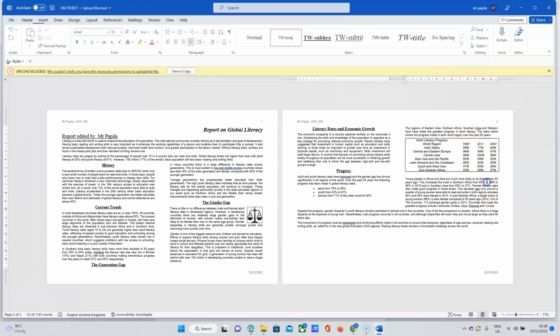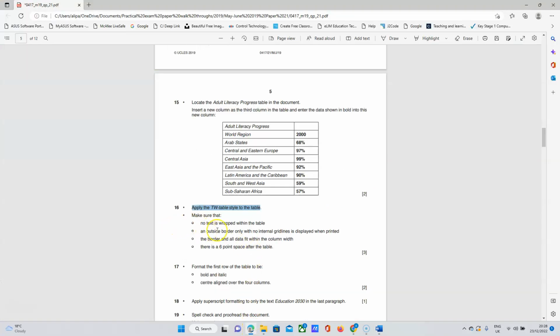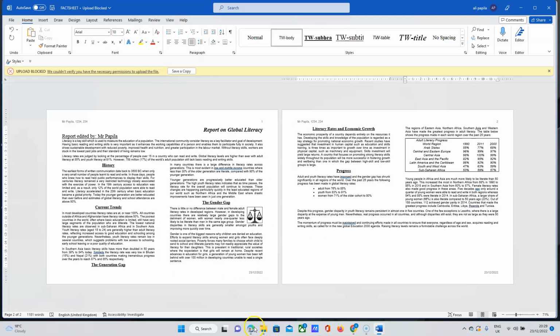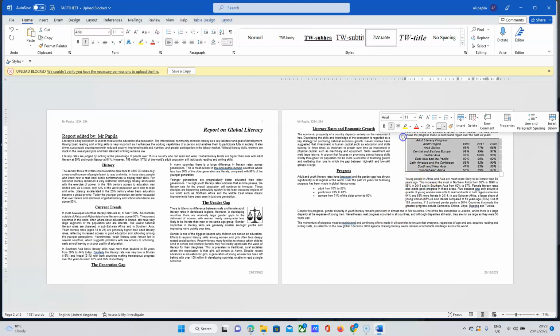Just whatever you choose, make sure your table looks like this. The outside border. We don't want the inside borders. An outside border only with no internal grid lines is displayed when printed. Okay, that's what we did. The border and all data fit within the column width. That's what we just adjusted as well. There is a 6-point space after the table. Okay, so there's a 6-point space. Okay, let's see.